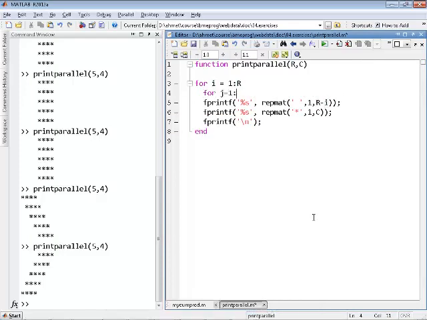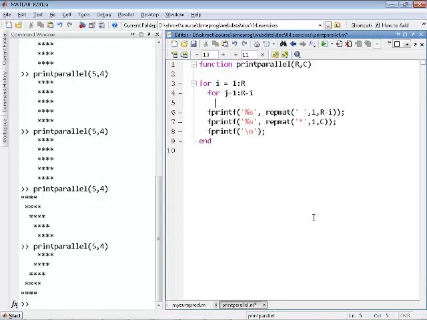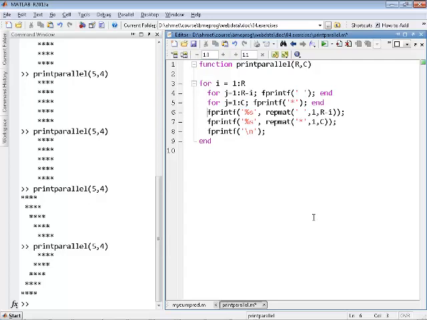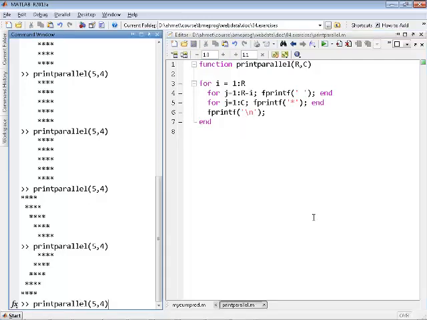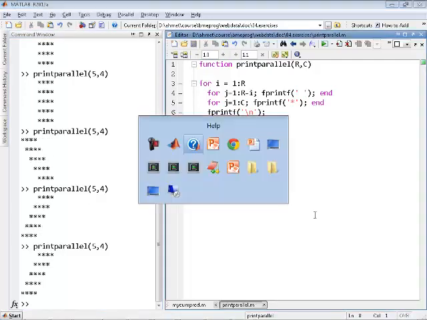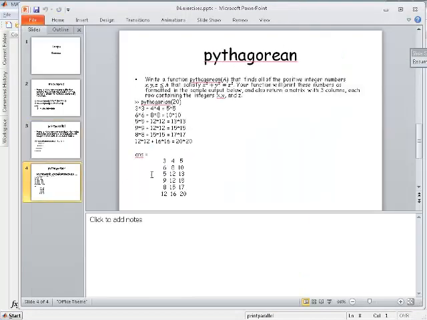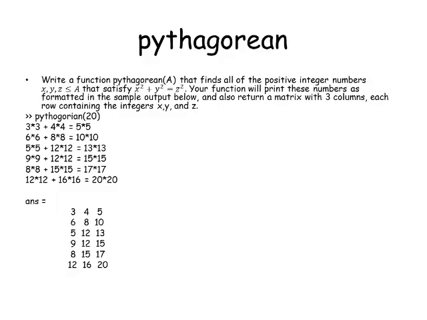For j equals 1 to r minus i, printf a single space. And for k equals 1 to c, print a star. Let's test it again. We get the result, so we can move on to the next problem. Any questions about the parallelogram?